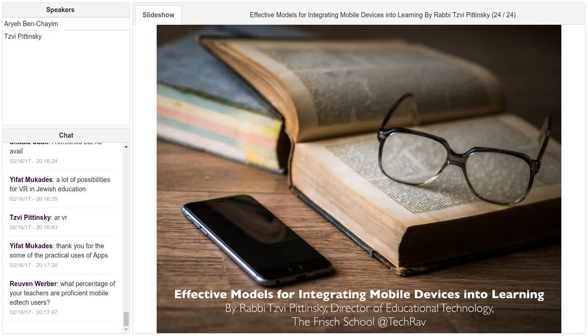I saw that Reuven asked a question about Kahoot supporting Hebrew, and we answered it during the lecture. Kahoot does support Hebrew.